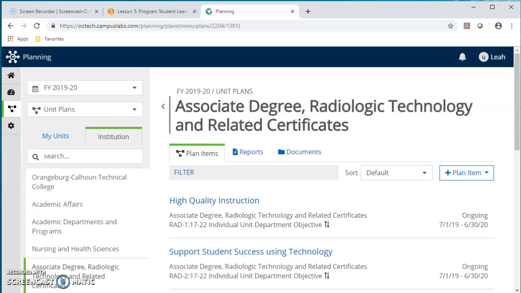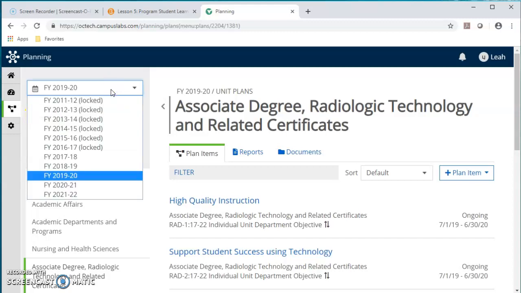So we're in the new planning module, and today we're going to use radiologic technology. Fran's program will be our example that we take a look at. Previously I've been looking at unit plans, so this is an example of how I can show you how to change the year and what you need to look at.